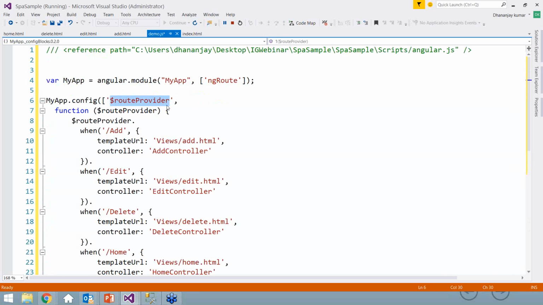What you are doing here, from line number 9 to line number 12, very important guys, is saying that whenever the user navigates to base URL slash add, load add.html from the views folder and attach the add controller to that.